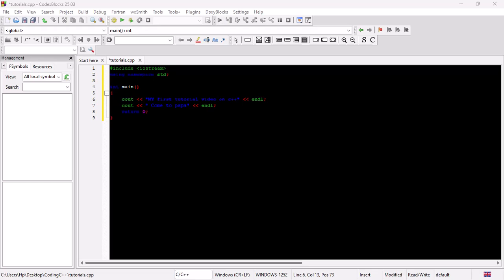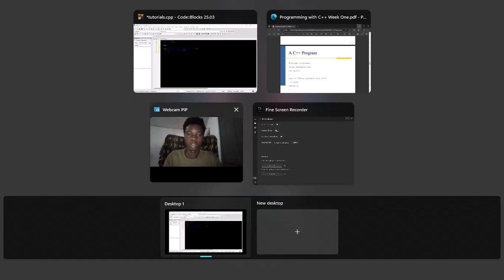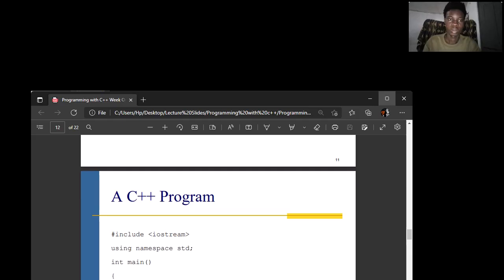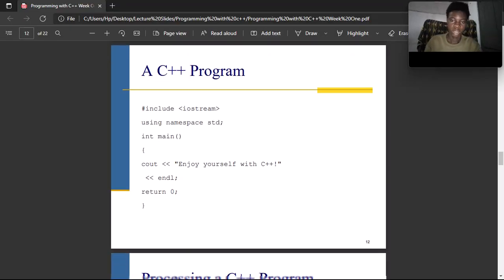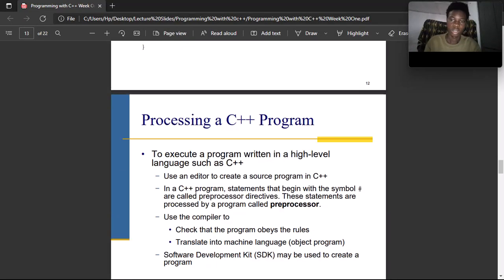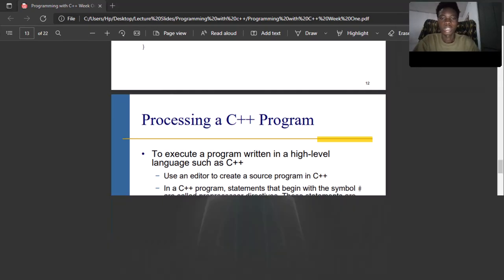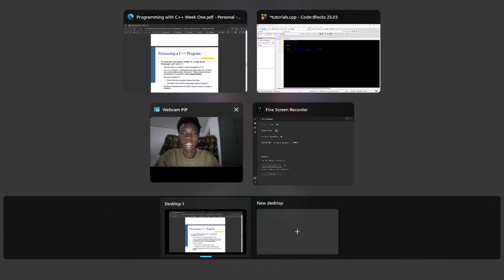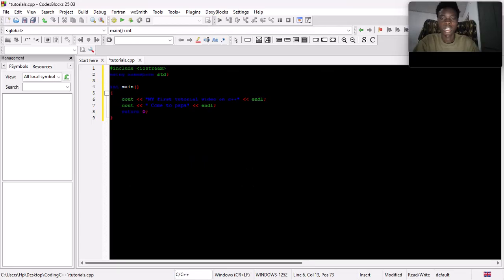Now let's take a look at this. So with that done, you can go ahead and process a C++ program to execute a program within high level languages of C++. Use an editor as we just used. In a C++ program, statements that begin with the symbol hash are called preprocessor directives. And these are the preprocessor directives right here, as you can see.